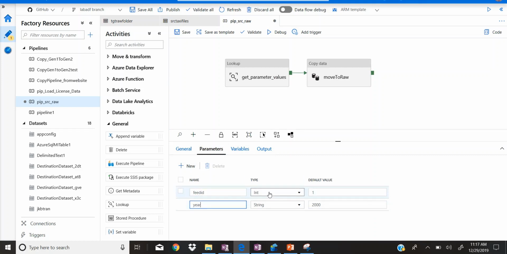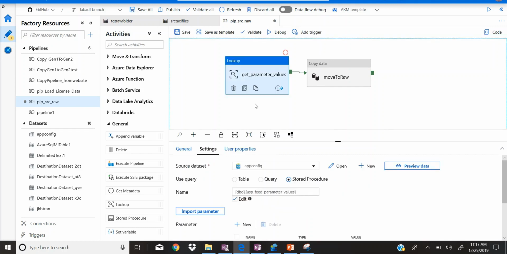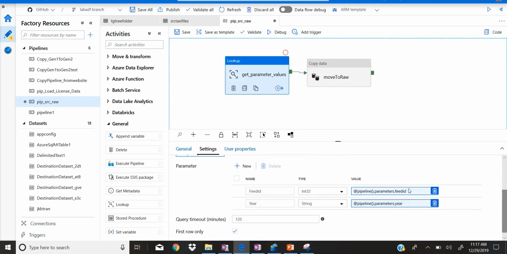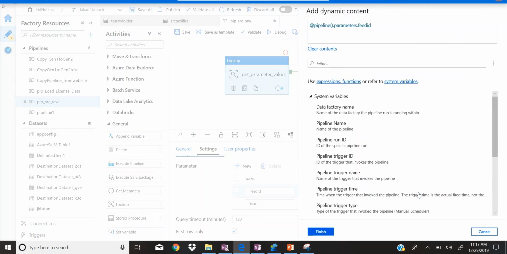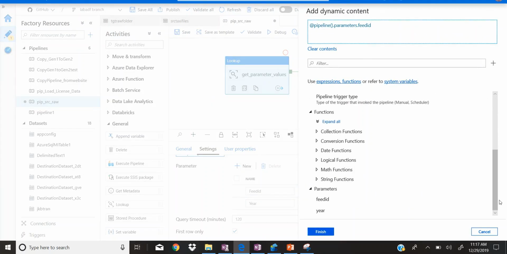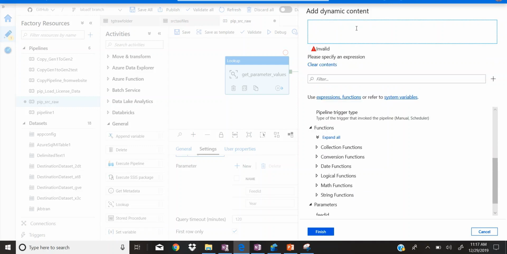Okay, then again we'll go back to lookup, and now you need to set the feed ID and the year from the pipeline parameter. So you click on this. Once you create the pipeline parameter, those parameters will appear here under the parameter section. You just click on feed ID, and that will appear here. For example, I deleted the current value and clicked here, and this will appear here. The same way you can create the year also.